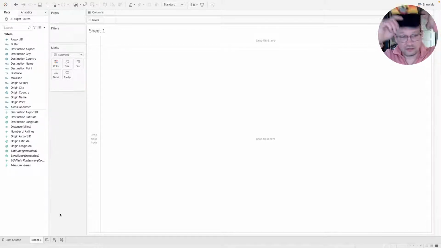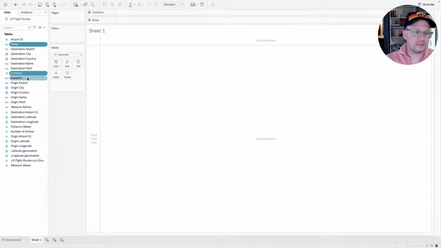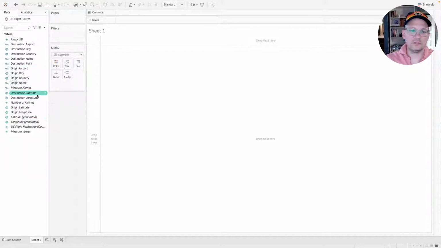Now, there are some interesting fields in here, some that I don't really need. So I'm going to go ahead and get rid of them. I'm going to get rid of buffer, distance, make line, origin point. Let's see, destination airport ID, origin airport ID, distance, number of airlines. Well, no, that might be interesting. But anyway, I'm going to go ahead and hide those so we can have everything we need.